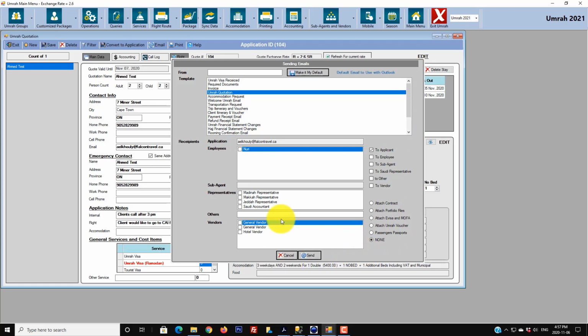Now before I press send, I will just quickly want to show you what other options you can do in this beautiful screen. So here you could also send this file to one of your employees, so one of your colleagues. So let's say I have here Nouri.